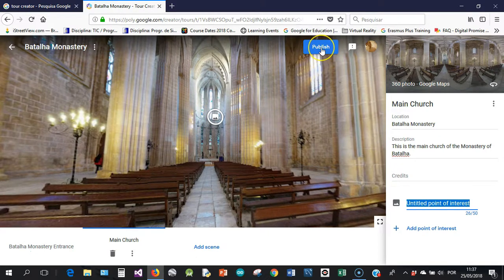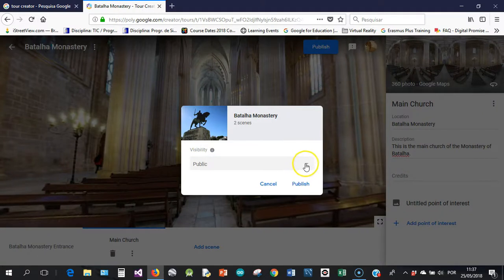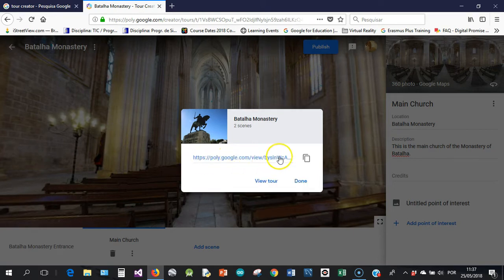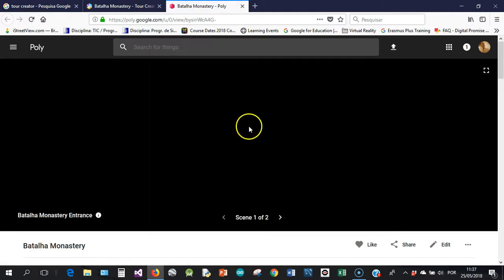We just have to publish it. We can make it public or not, just depend. In this case I will make it public. Just publish it, and we have the direct link. We can see the tour, we can explore it. When we are exploring it on the PC or laptop, will be like this.